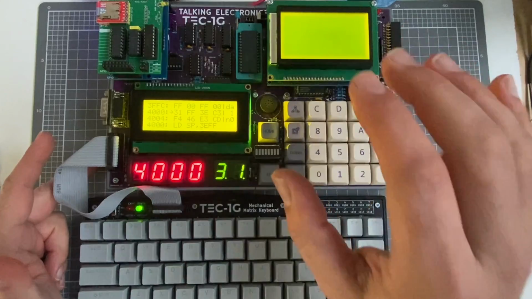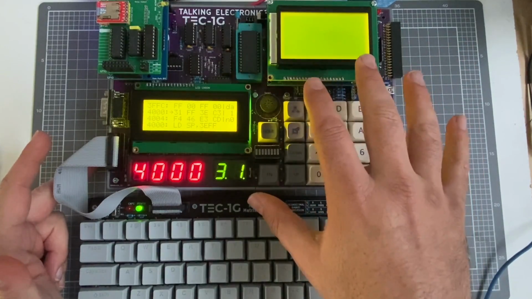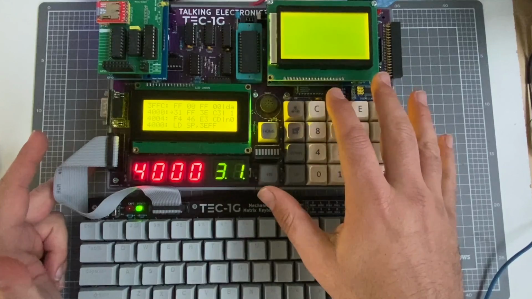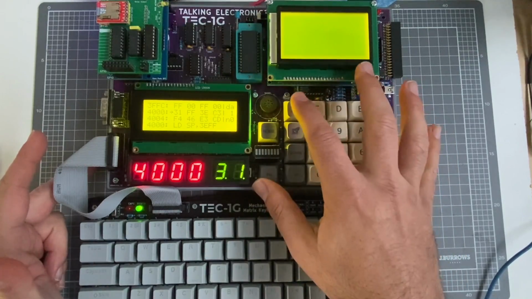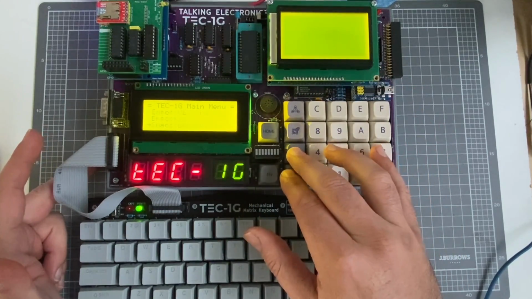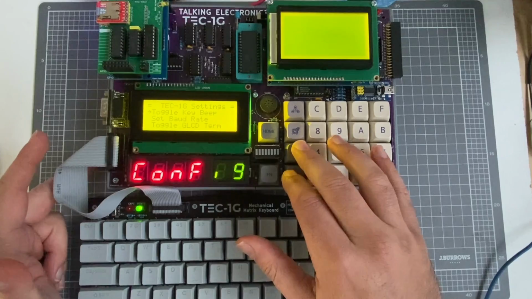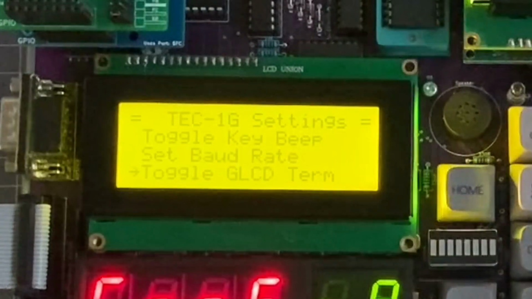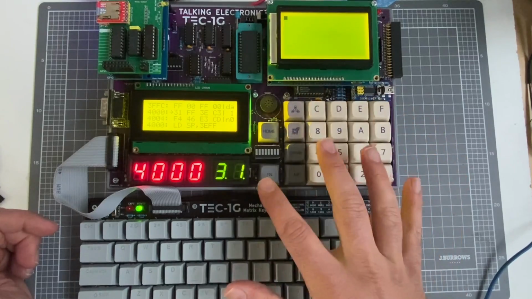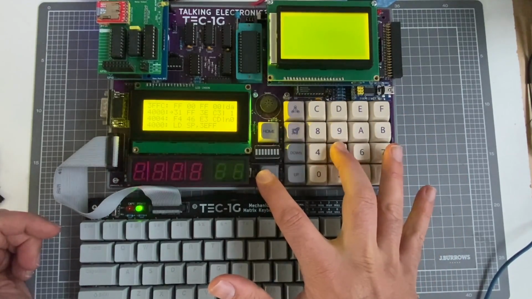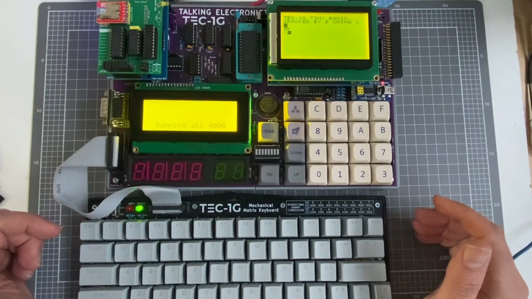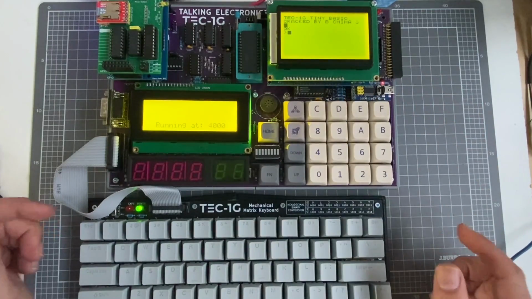That's loaded. And in order to run it via the terminal, you need to tell the TEC-1G that we are going to make it as a terminal. So you can do it either two ways. You can go to the main menu, go to settings, and go to toggle GLCD terminal, and you got a little cursor up there. That's been done now. Or you can do function 5. So function 5 toggles it on and off. Program's loaded. Press go. Okay, Tiny Basic, cracked by B Chia.